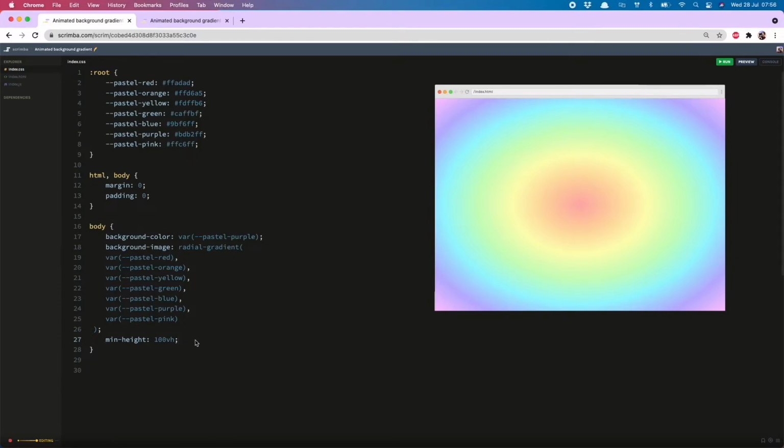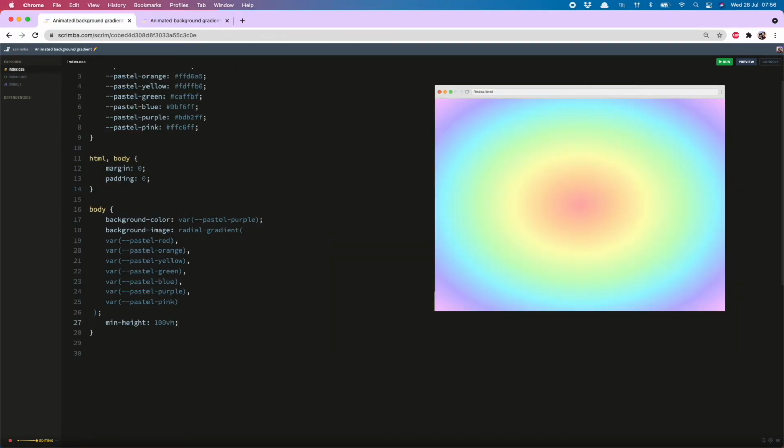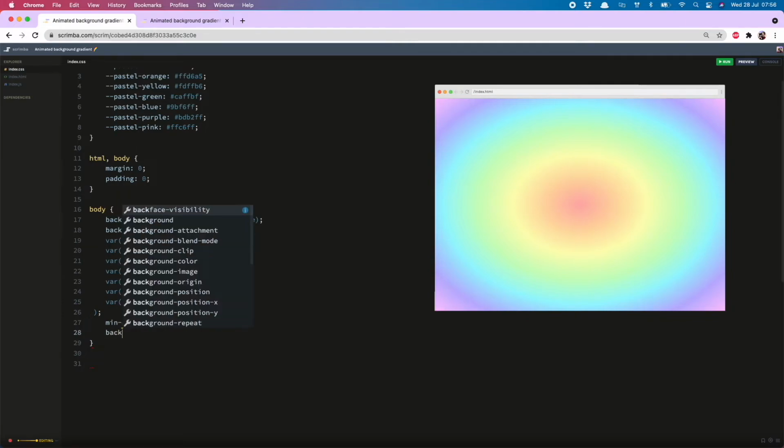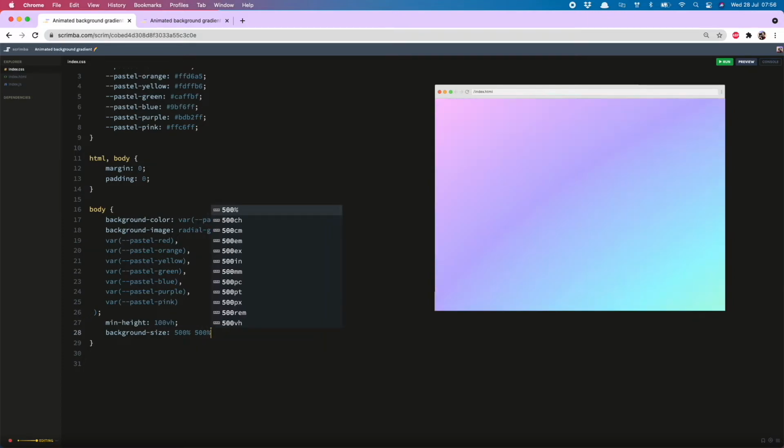But we don't want our radial gradient to be just the size of the viewport. No, we want it to be much bigger so we can get this wonderful effect. And to do that, we just do background-size 500%. So that has stretched it along the x-axis, and I want to do the same on the y-axis. And there we go. But if we leave it like this, we will only ever see this part of the gradient. And we want to see all of it in all its glory.